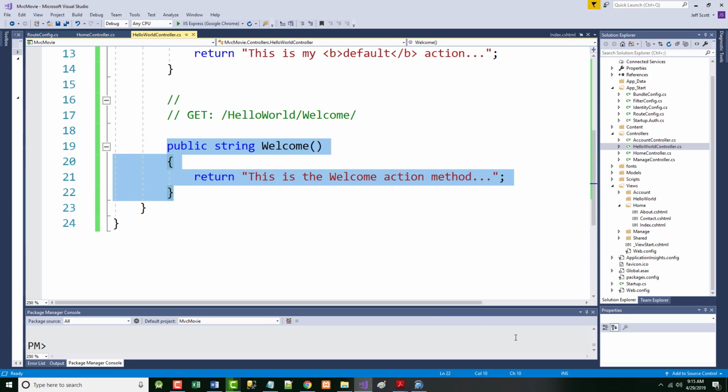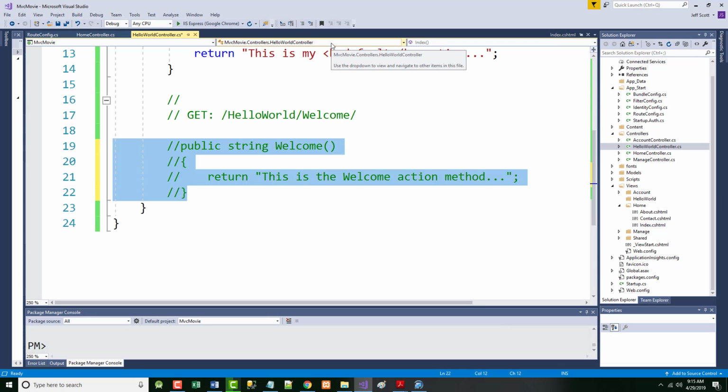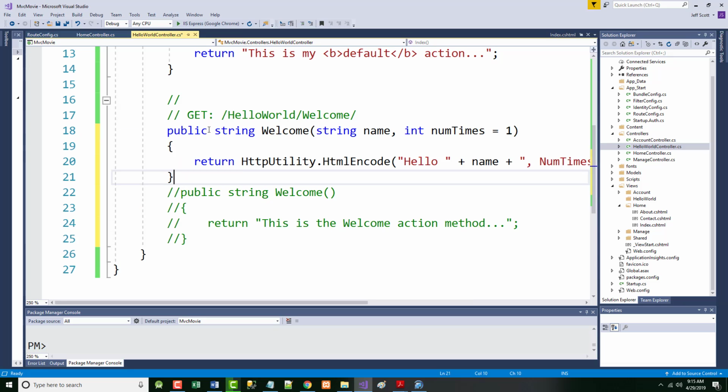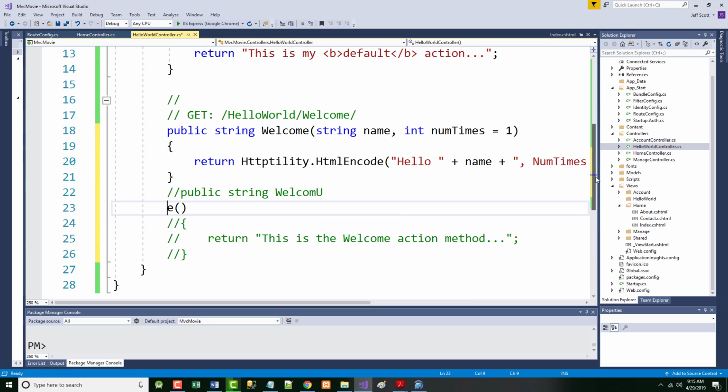Now, can I keep this code here? You all know we can. I've got it highlighted. I can comment it all out, right? Or you can just remove it. It doesn't matter. But I'm going to replace it with the code that was on page 16.